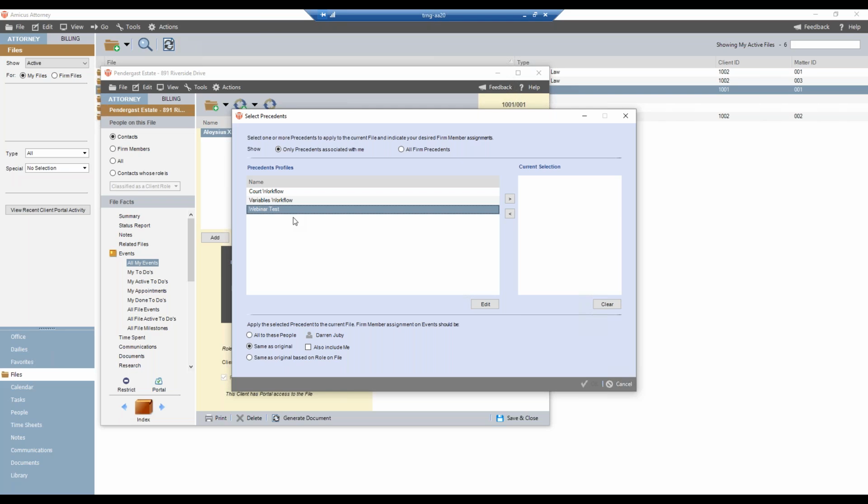Now, firm member and contact roles on the current file are stored. For example, if the event was originally assigned to one or more firm members who have a paralegal role on the current file, that role is saved for the event. This information may optionally be used when the precedent is applied later to determine assignments. And what I mean by that is if we were to go and apply that precedent to a file, and we had multiple firm members on that file, the first firm member in the list that's listed as having a role of paralegal on the file would inherit any appointments that were assigned to the paralegal role previously.